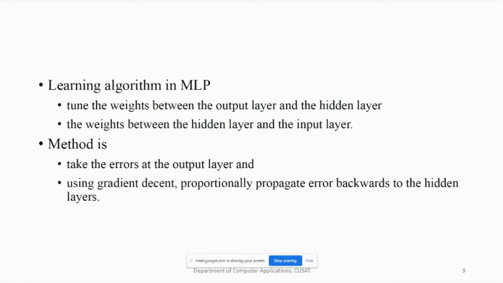After that, we can tune the weights between the hidden layer and the input layer. That means this type of flow we always expect in a multi-layer perceptron. The learning algorithm tunes the weights between the output layer and the hidden layer, then between the hidden layer and the next hidden layer, and so on, and at last the weights between the hidden layer and the input layer. This type of processing we can always expect in a multi-layer perceptron.